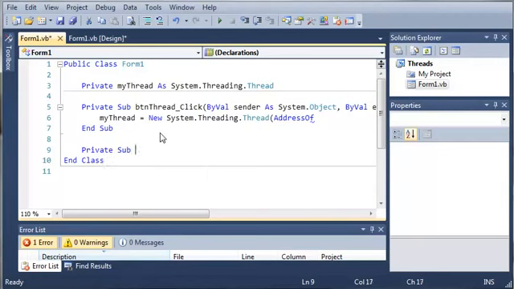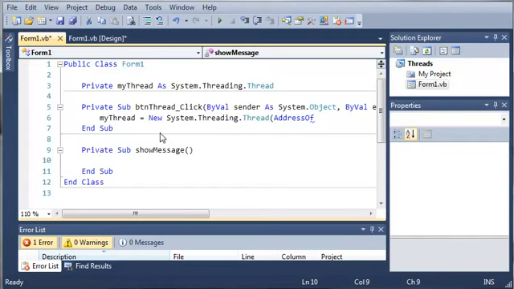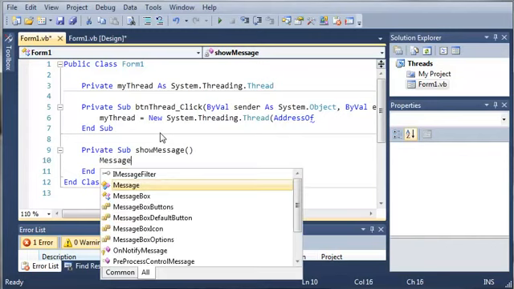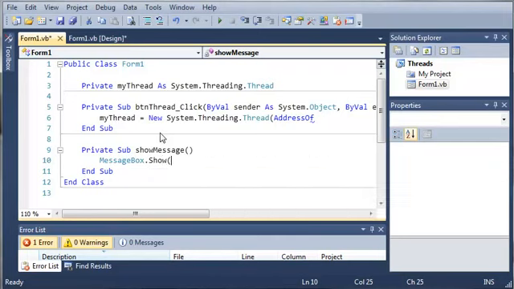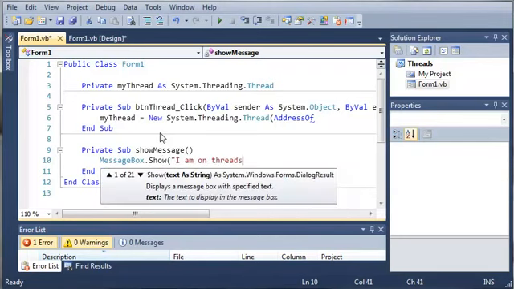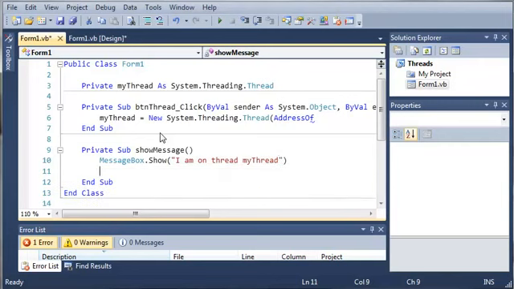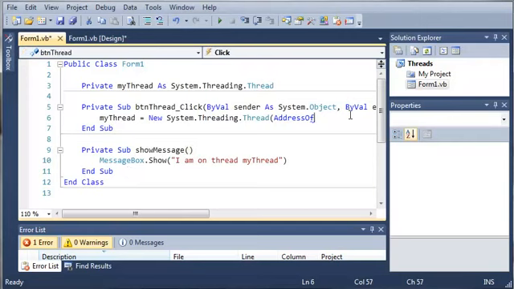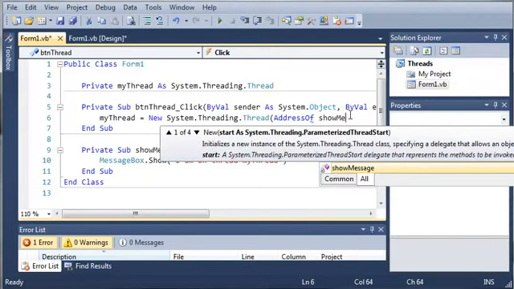We'll do private sub show message, and we'll do messagebox.show "I am on thread," and then my thread. Now we might need to sleep that thread, but no, we don't, because it's showing a message box, and the thread will automatically be destroyed once we click OK. So we're going to do address of show message.